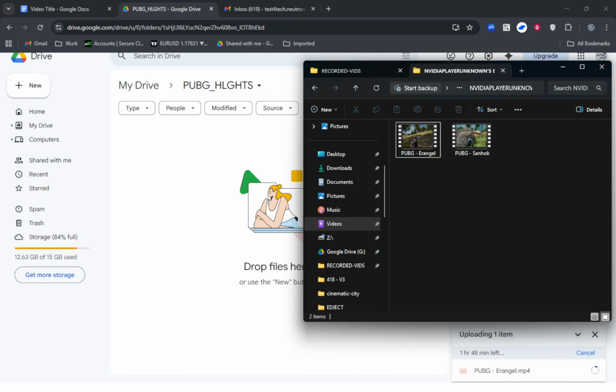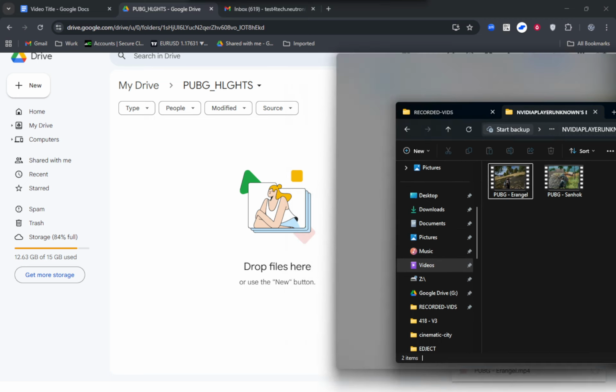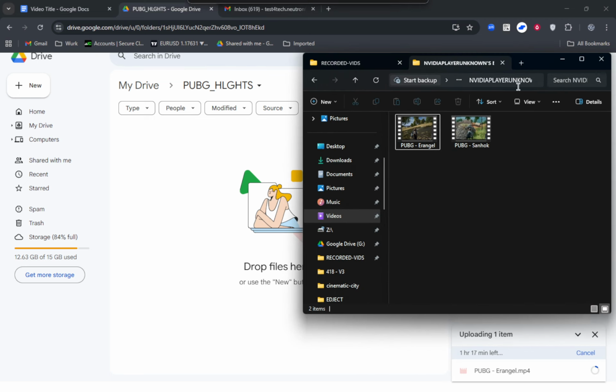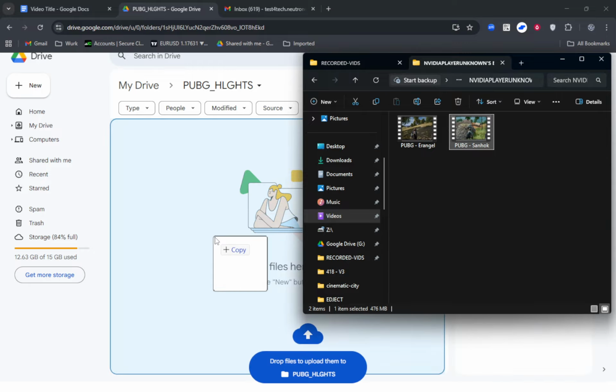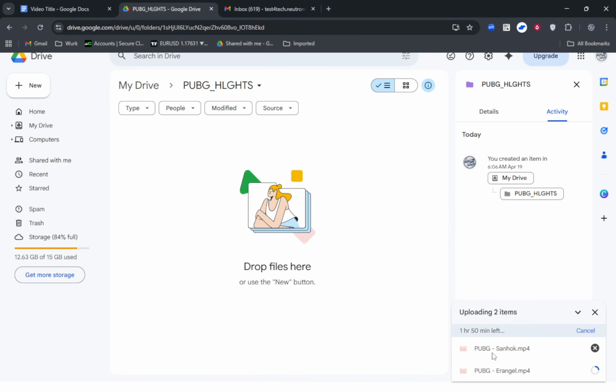If you have many videos or an entire project folder, use Folder Upload. Click New again, but this time choose Folder Upload. Select the folder that contains your videos and confirm. Drive will upload everything inside, preserving the folder structure. You'll see progress for each file, and you can continue working while it runs.